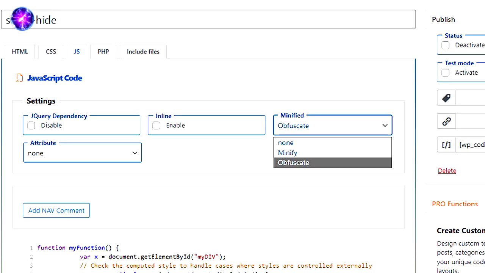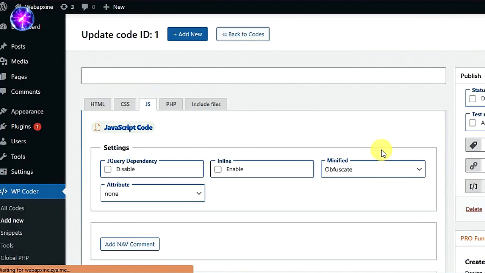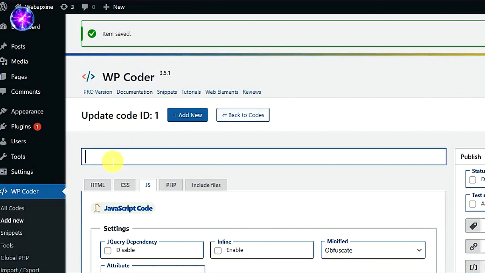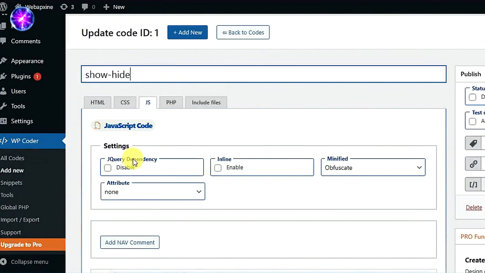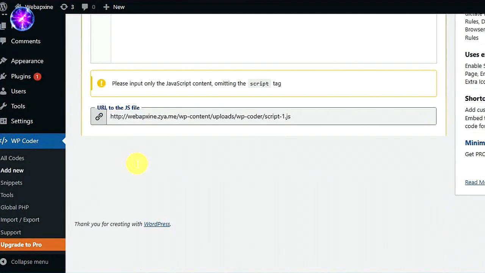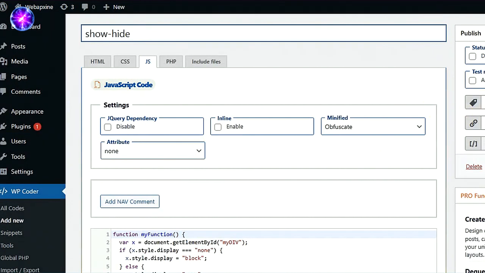In settings you can choose any of these options. It is minified and obfuscated. Now giving a title name for identification and record. A URL to the JS file is created and will be visible in the footer.